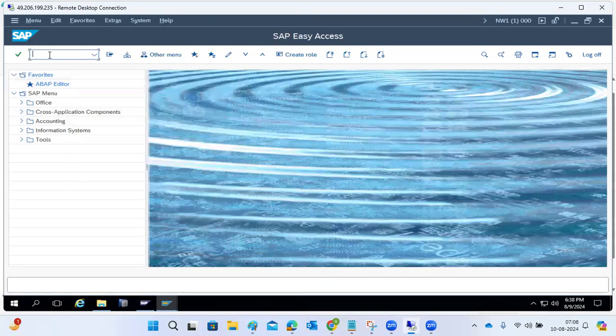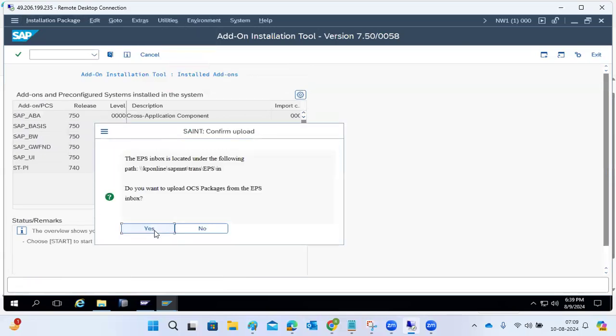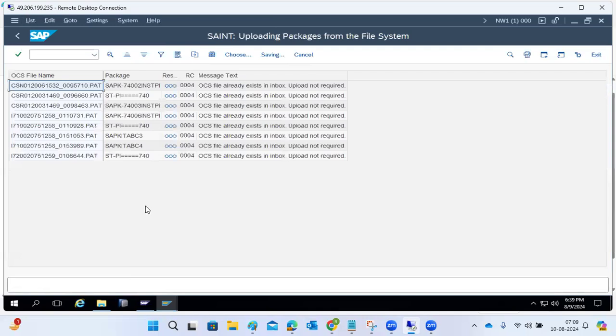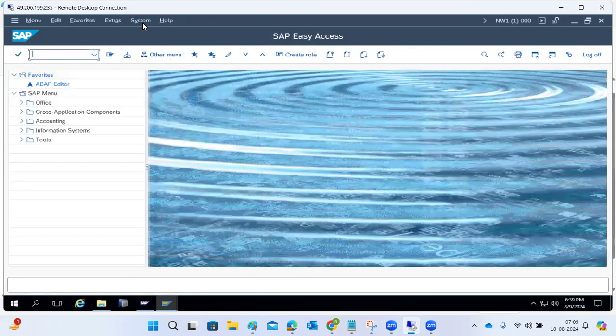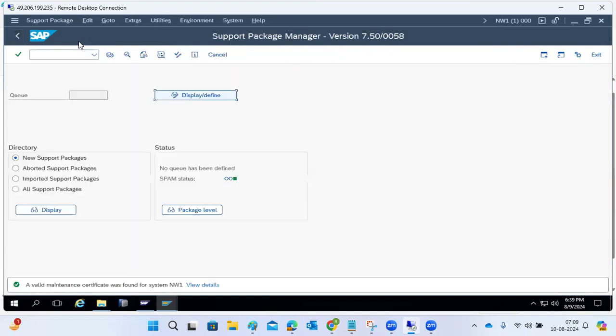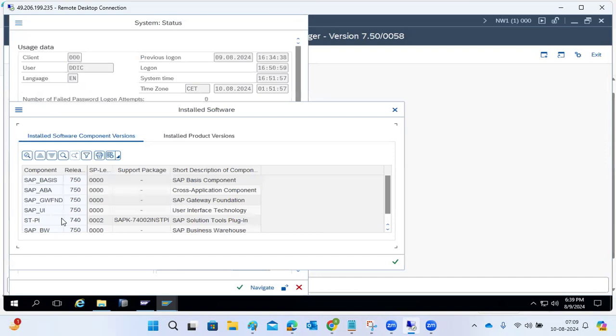When you go to SAINT or SPAM, you see we can update it. Yesterday we updated the patches, then we extracted the OCS packages here. That is done. So yesterday, for the SAP UI component, we used the SPAM transaction code. One of the STPI components we updated from 001 to 002. That's what we have done.